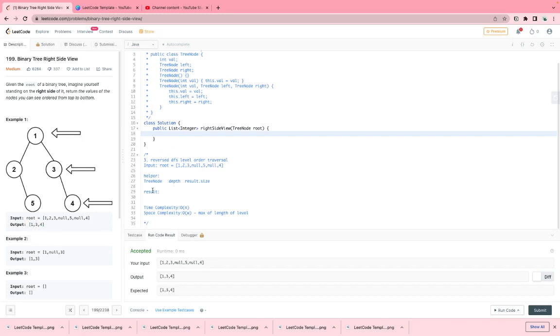So how do we solve this problem? In previous videos, I actually solved this problem using BFS, and in another video, I used a reversed BFS. But in this video, I'm going to solve this problem using reversed DFS. So how do we do this? First, we need a helper function.